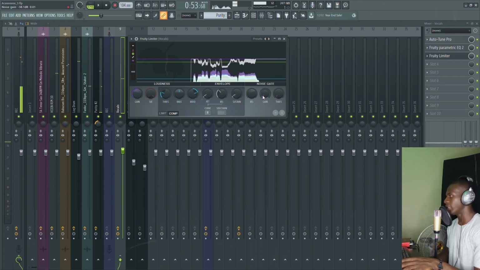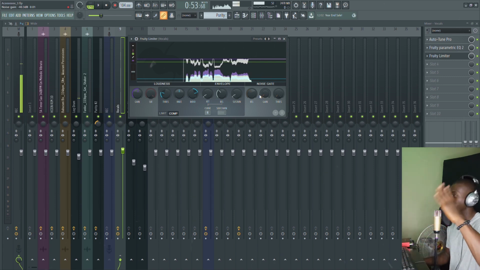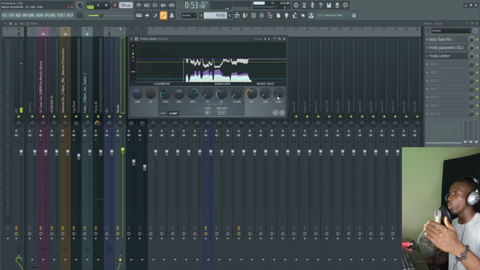So this knob is the gain. It is the amount of volume you want to be removed. This threshold is when it should start working. It will tell you the number at which it will start working or stop working.